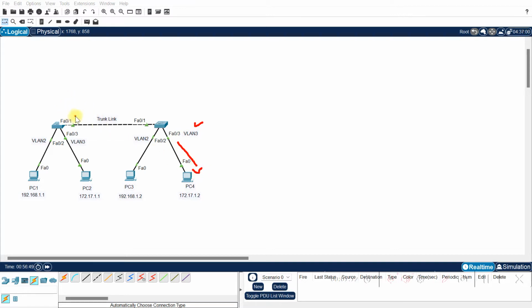On switch 1 FastEthernet 0/1 and on switch 2 FastEthernet 0/1, these are interconnected by the cable, and we are going to configure these ports as a trunk link, because only a trunk link passes multiple VLANs. The others are all considered access links, access ports. By default all ports are access ports, so we don't need to configure that again. Even if we configure it, that is not an issue, but by default all are in access port mode only.